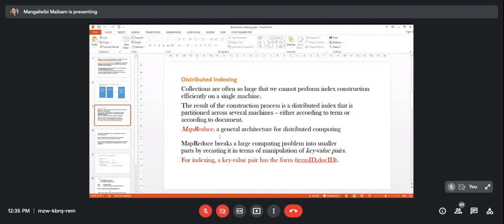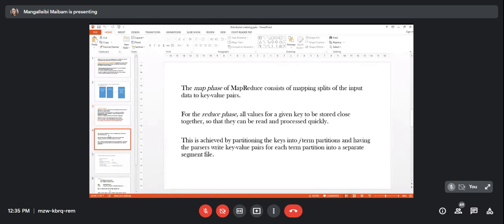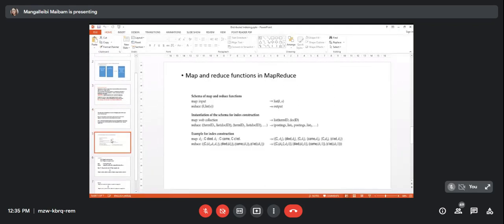We can use distributed indexing in large computing problems, and this indexing will be in the form of key value pairs. A key value pair is nothing but the term ID and document ID. We will see the example directly here. The schema of the map and reduce function: our mapping function takes the input, and the input is our web collection.